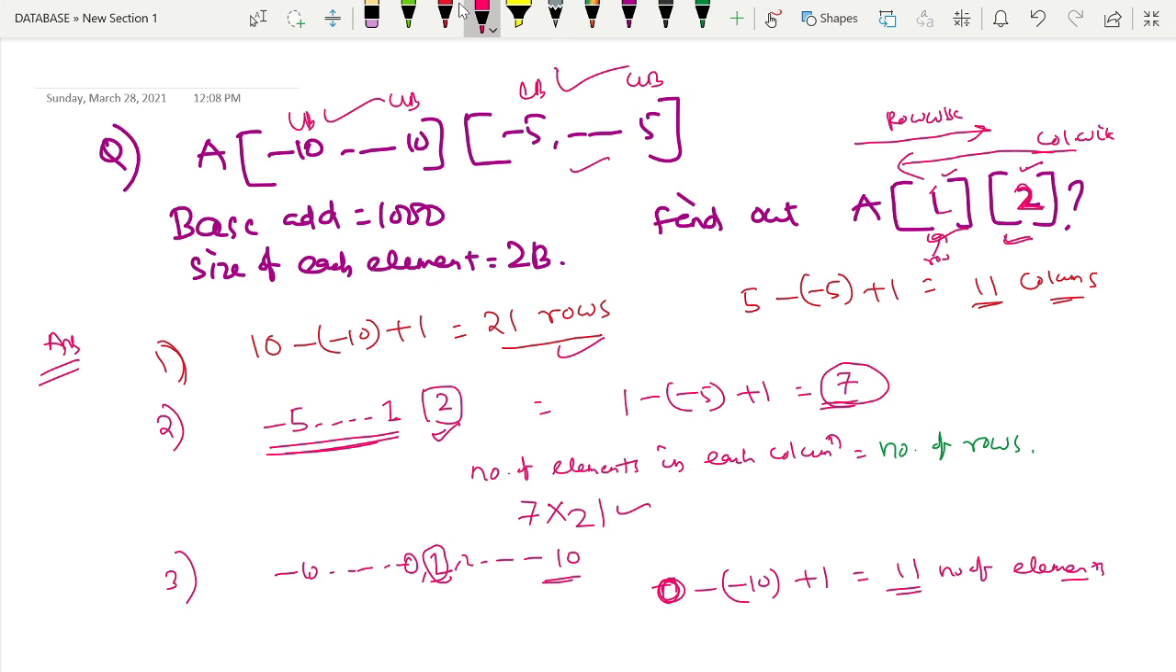So here 21 into 7, these are the number of elements from the columns before me, plus these 11 elements that are before me but in the same column, plus we can add the 1000, the base address. So how much are we getting? We are getting 1158. So this will be our answer.